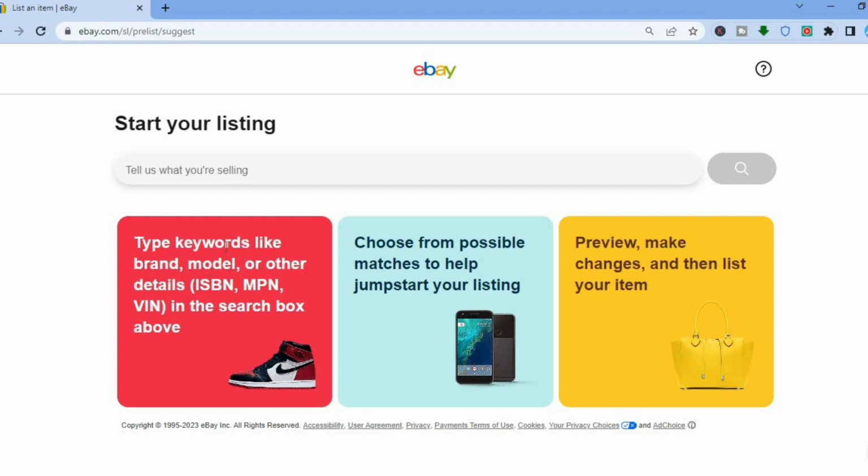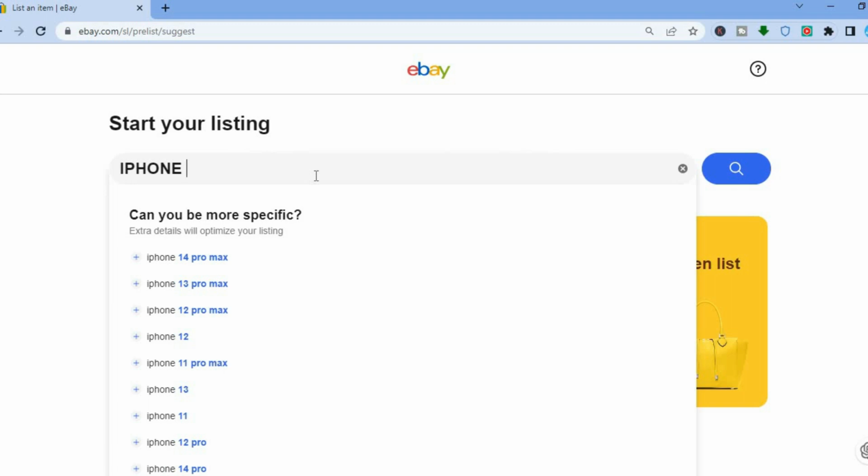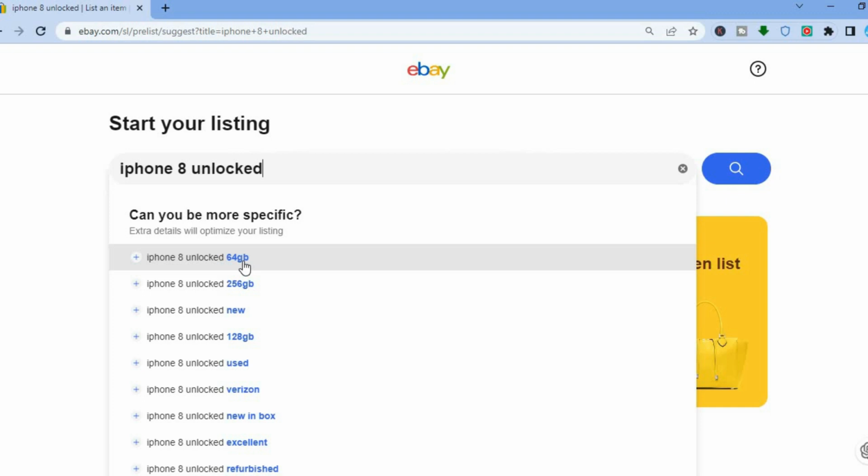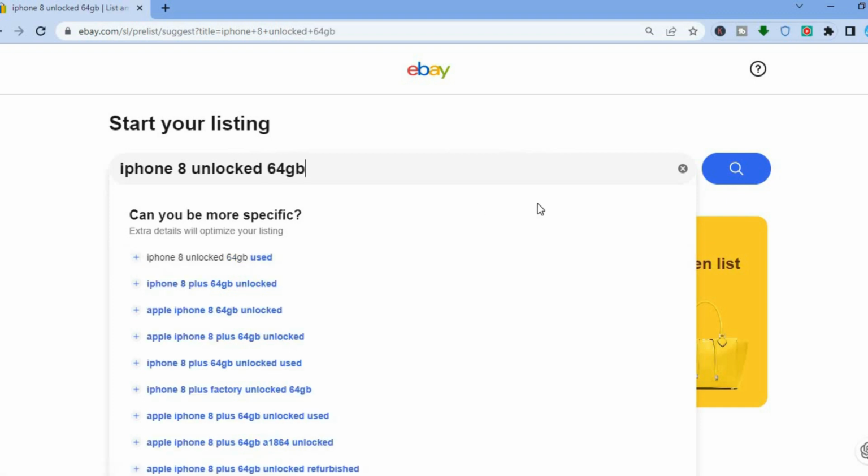So for example, you can type in keywords like the brand, model, or other details, or you can choose from possible matches. So let's say for example, I'm planning to sell an iPhone. So I will type in iPhone right there. Let's say I'm selling an iPhone 8. So I will type in iPhone 8 unlocked. Then after doing that, you can select the amount of storage. So let's say 64 gig. Then I'll simply tap on search.